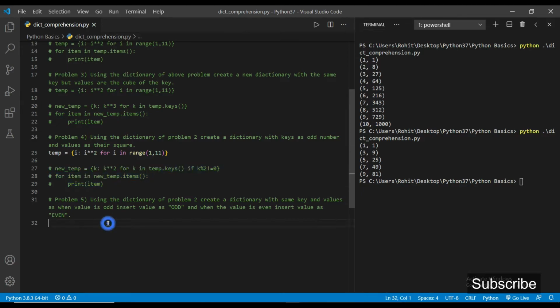Now in problem number 5, we are given the dictionary of problem number 2, and we have to create a dictionary with the same keys, and values such that when the value is odd, we insert odd, and when the value is even, we insert even. Okay, we are given this dictionary and we have to create a new dictionary. Let it be new temp, and again we have to write everything inside the curly braces.